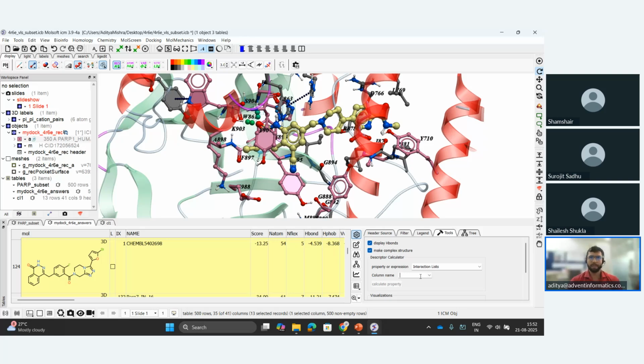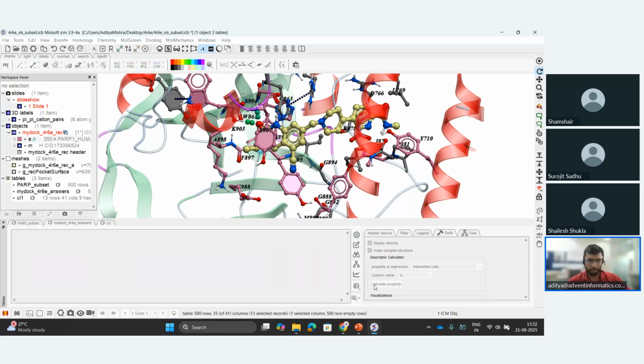They have either apolar interaction, hydrogen bond donor interaction, acceptor interaction. If they have any kind of that interaction, let's just click on IN and calculate property. It will take again a while.